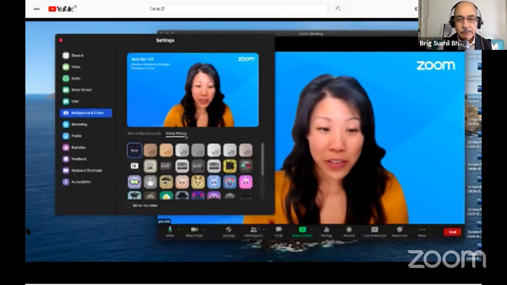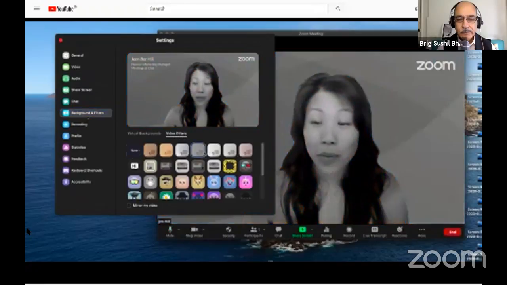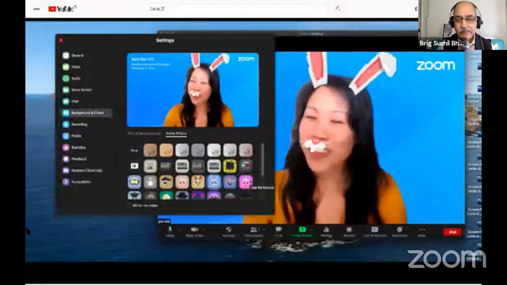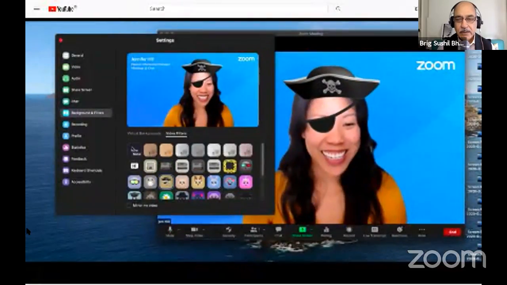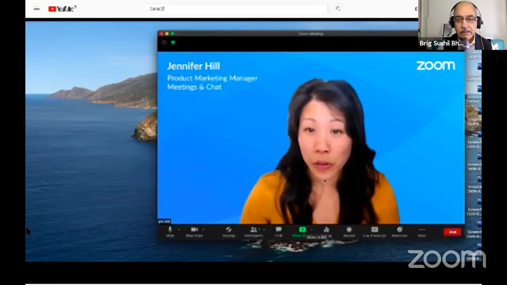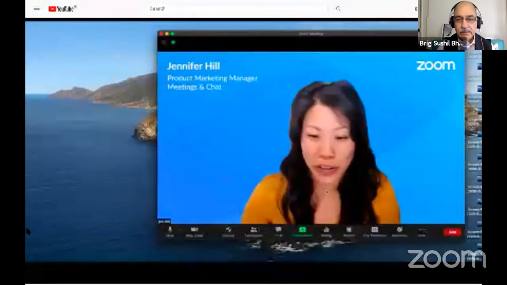Under background filters, you can now see some video filters here. You can add black and white, some frames, and some really fun stickers to add some fun into your day. You can also share slides as a virtual background to make your presenting a little more interesting.